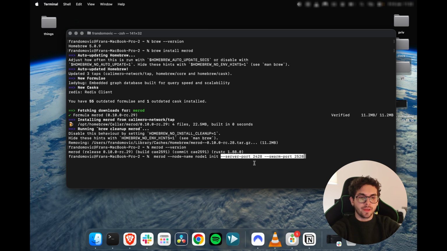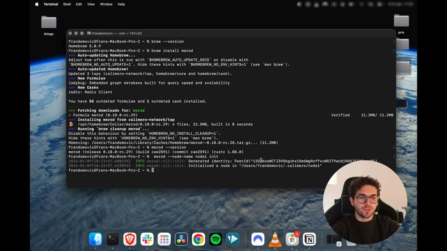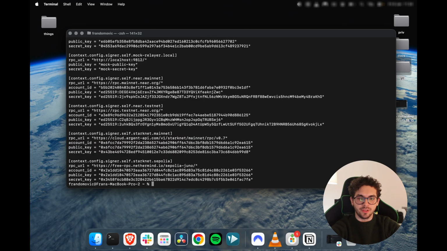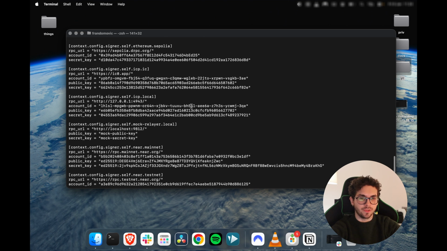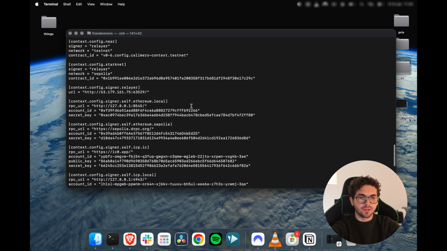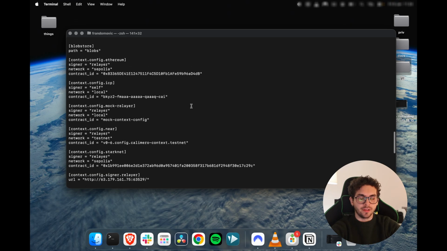There are also two flags we can add, which are server port and swarm port. The default ones are 2428 and 2528, but you can set anything you want here. We're not going to use that, we're just going to use the classic init. And as you can see, we have generated an identity and we get the folder where the node is initialized. We're actually going to check what is in this folder, and we can also read the config.toml file to see the things I already mentioned. So we can see we have the crypto keys, signers, relayer, locations and identities.